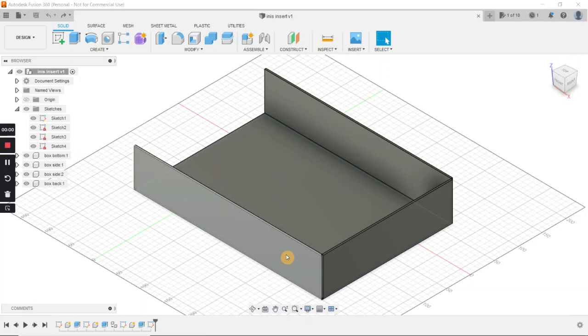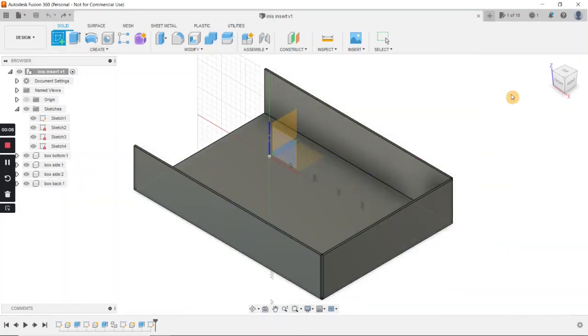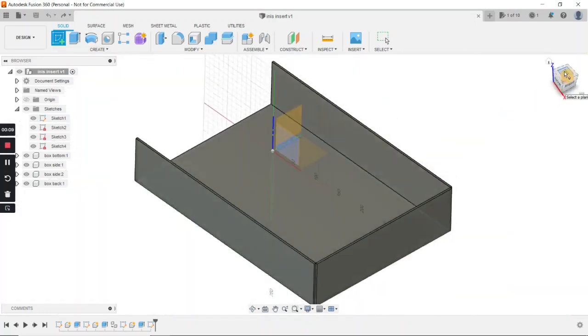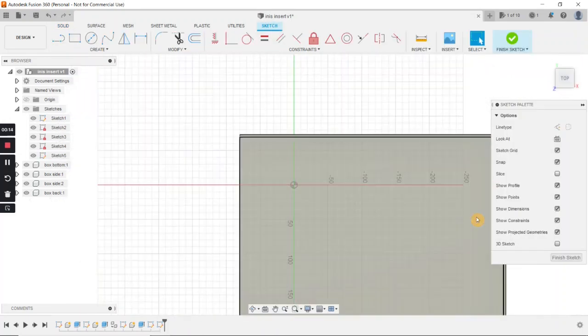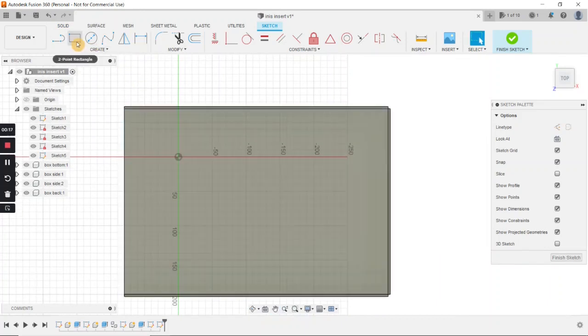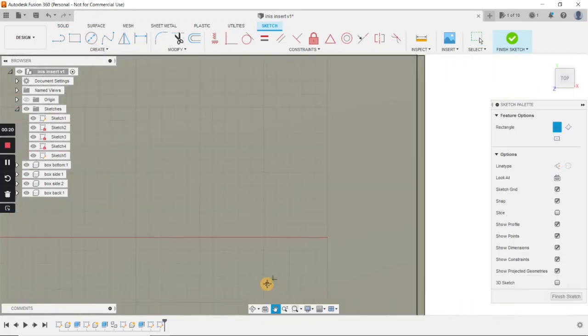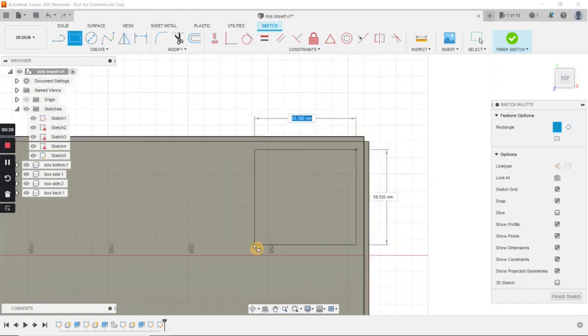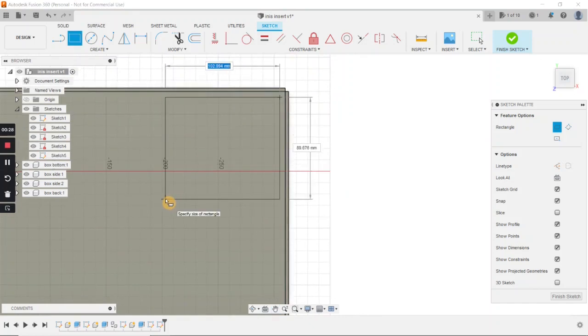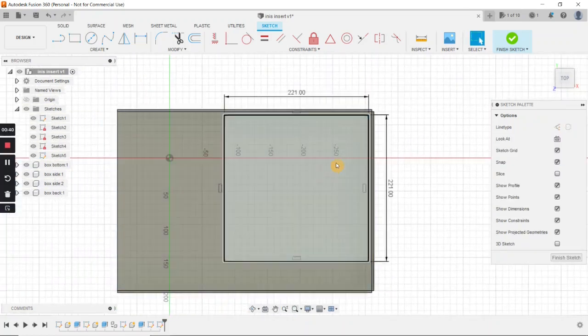Okay, so we'll make the insert for the land tiles. So I'm going to create sketch. I'm going to select the top. Just going to rotate it like this. Now a rectangle. And then we are going to create a rectangle 221 by 221. Hit enter. There it is.